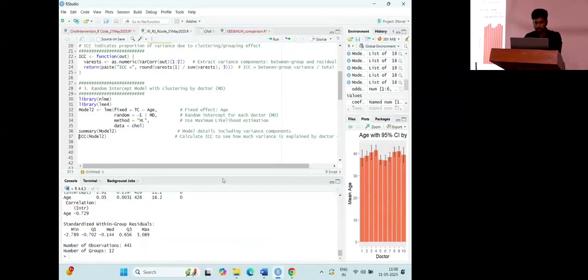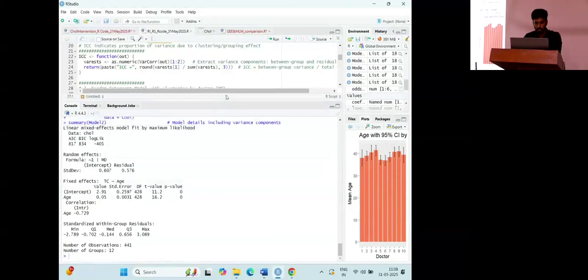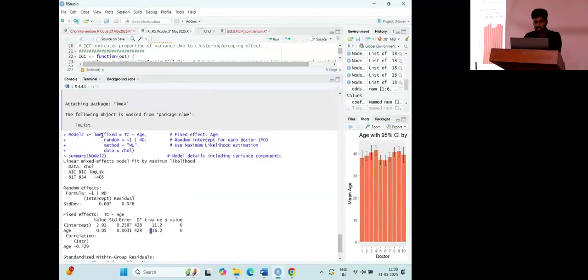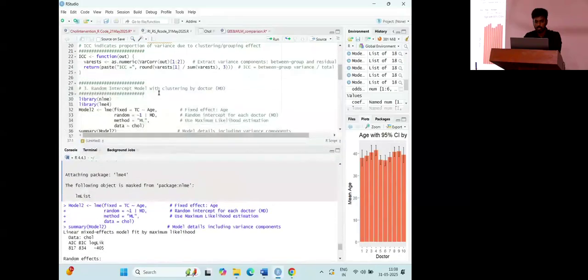Let me see the summary of the model. Here you can see the log likelihood, minus 405, and also the estimates. That's how you will fit the random intercept model. Are there any doubts here?